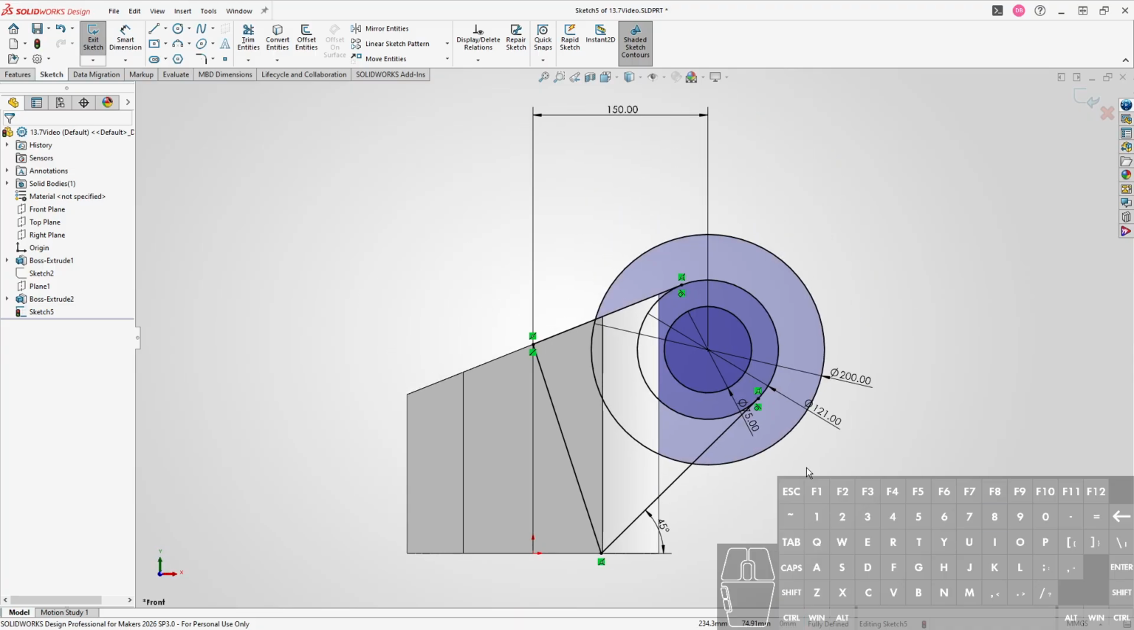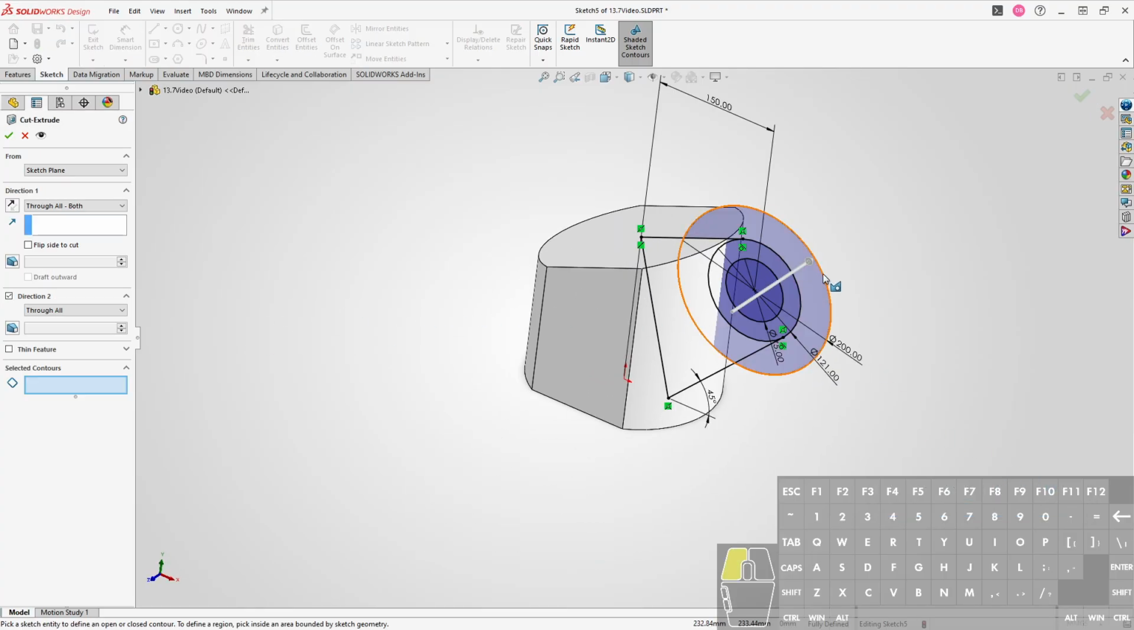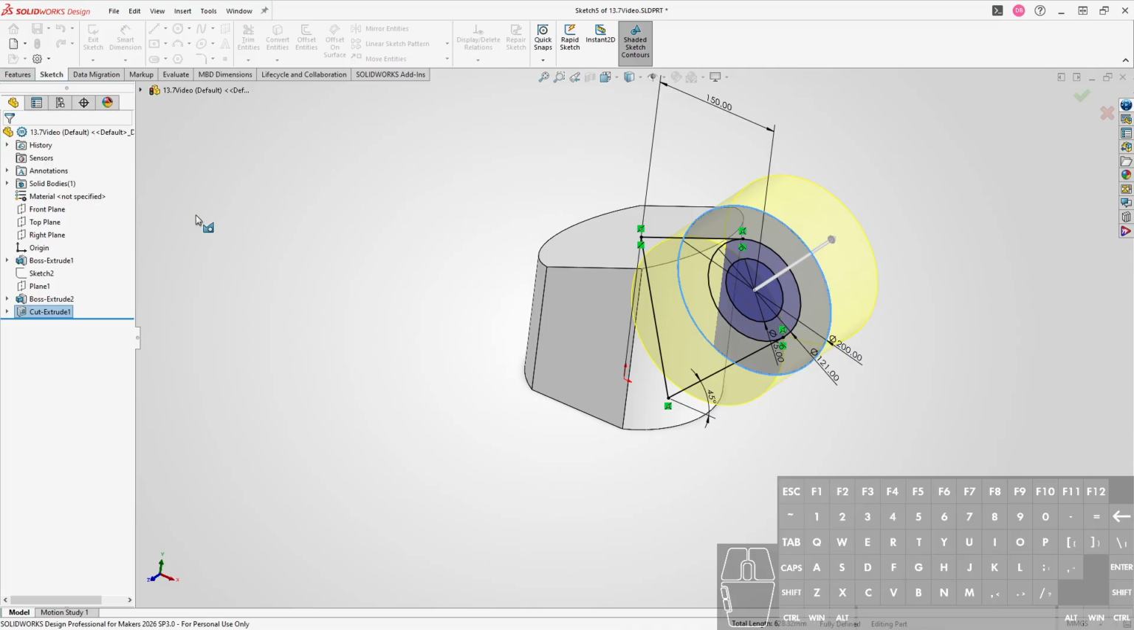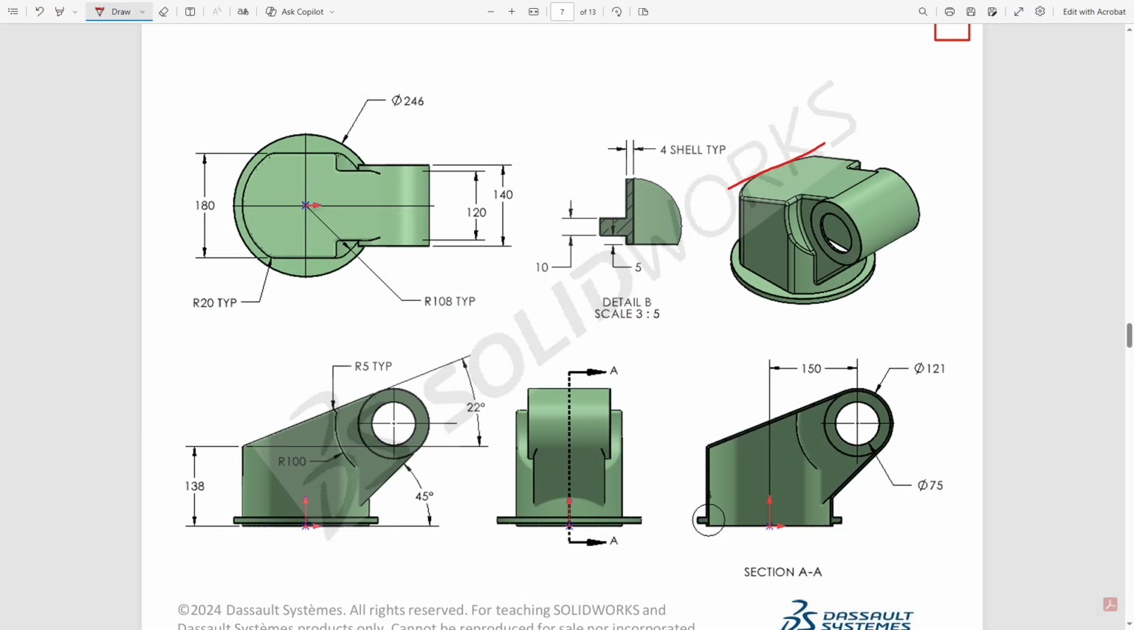All right, so that looks like we were fully defined with that sketch. And there are a few things that we need to do. Let's go ahead and start with the cut. So I'm going to cut using this contour right here. And we'll do through all in both directions. So that's shaving off that part. You can see it's shaving off this part. And then we'll add in this part right here.